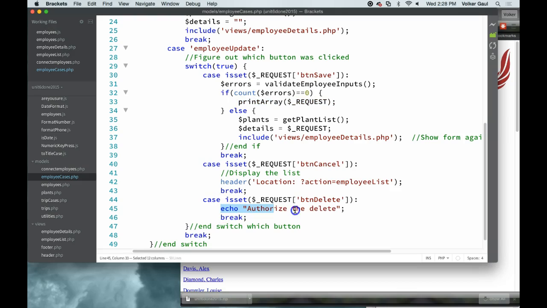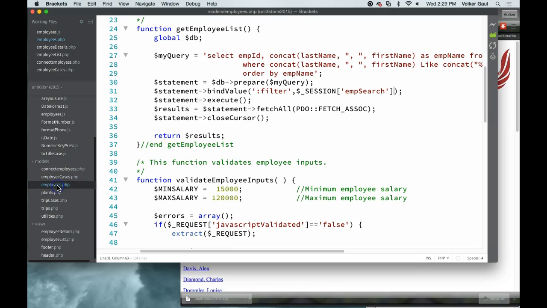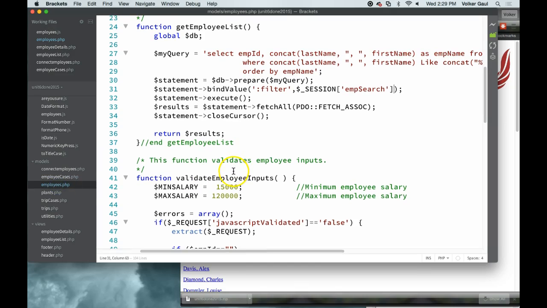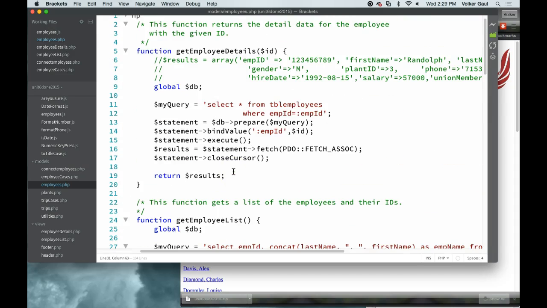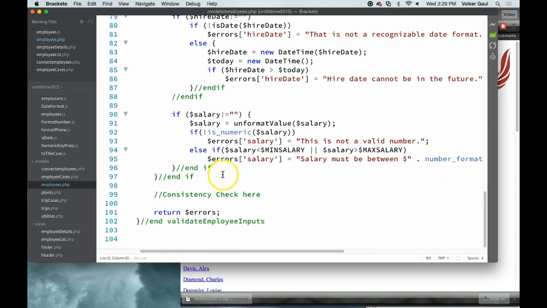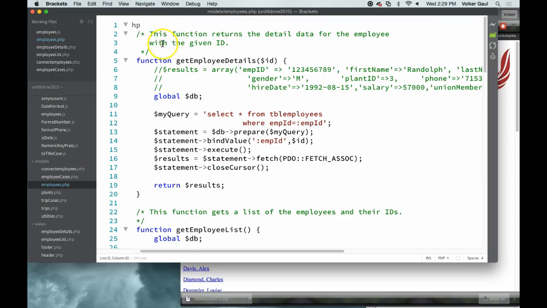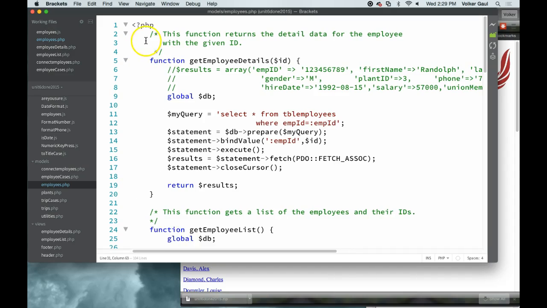So instead of echoing the authorized delete, let's call a method. And I'm going to check real quick what my method names are like. So I'm going into the model for employees and get employee list validated. I should be able to say delete employee, right? So let's write it, and then we'll link to it. What the heck is that HP? Oh, that's a PHP. Okay.